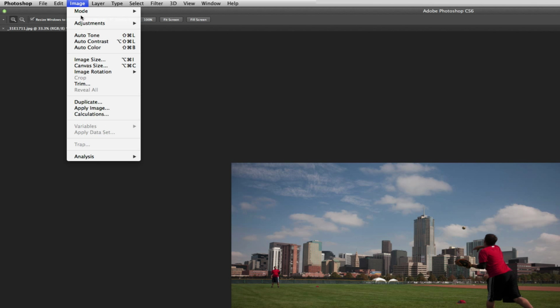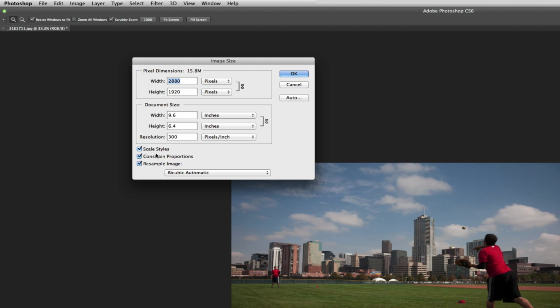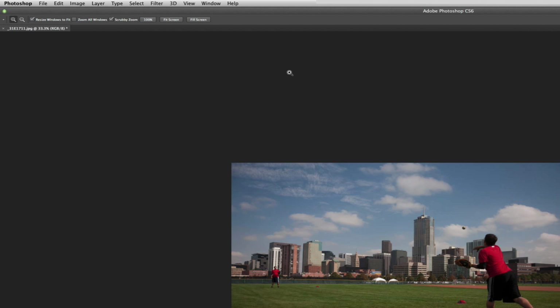Next, we don't need that many pixels per inch, so I'm going to go back to image size, and click on resolution. So under scale styles, I'm now going to uncheck that, uncheck constrain proportions, and uncheck resample image. By doing that, I could change the resolution without affecting the width and the height. You see those now. There's nothing I could do to change those. So in the resolution, we only need 72 pixels per inch. Then I'll go ahead and say OK.